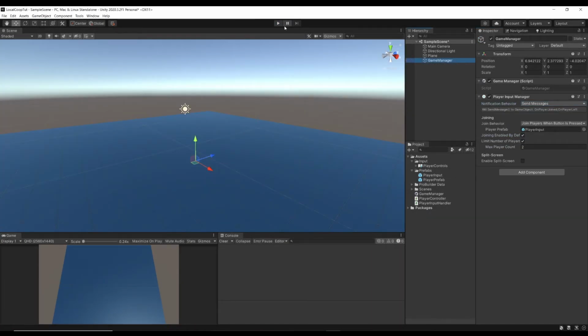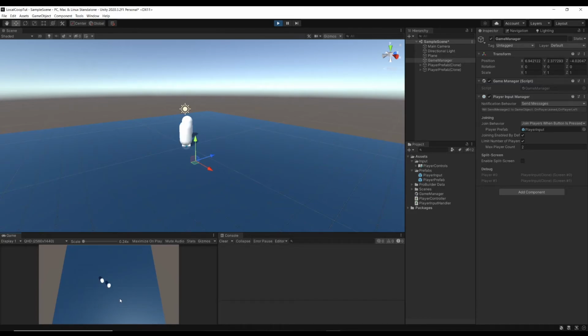Okay, so if we select our game manager and hit play, you see that when a button is pressed, I'll press space on the keyboard, our player is joined. And to enable controller support, I can press A on this other controller, and I'm on a controller now, and that is moving.